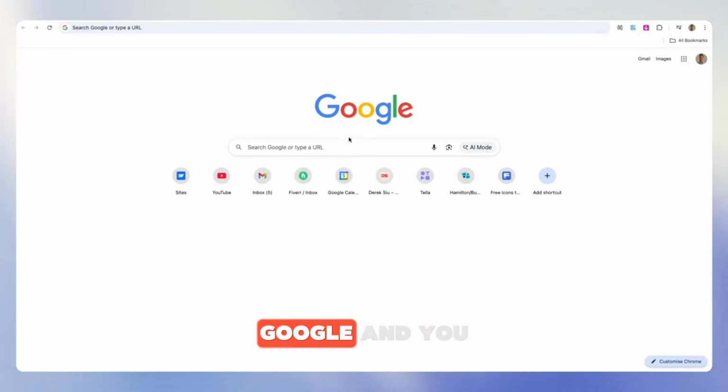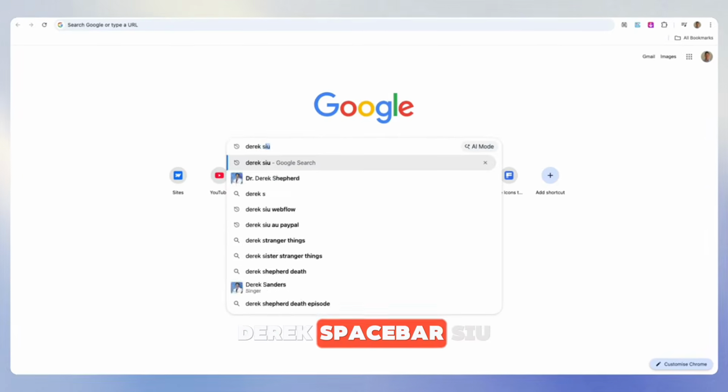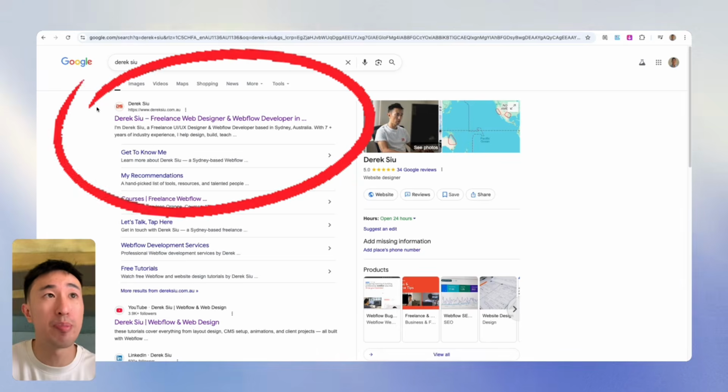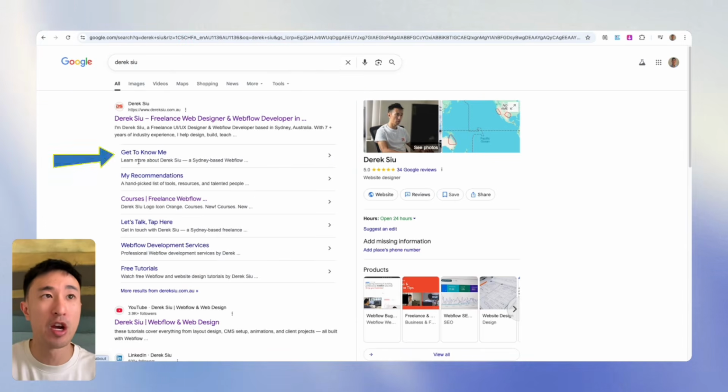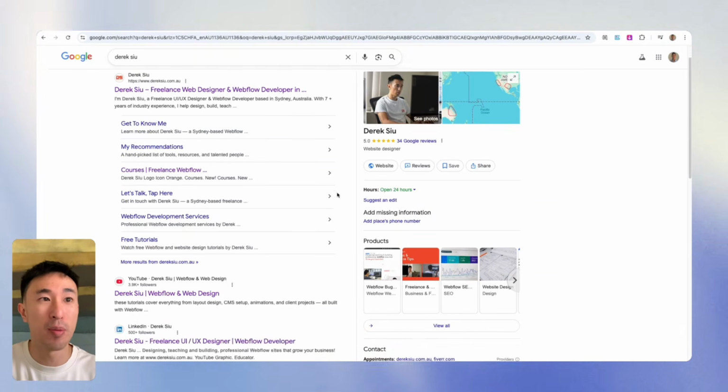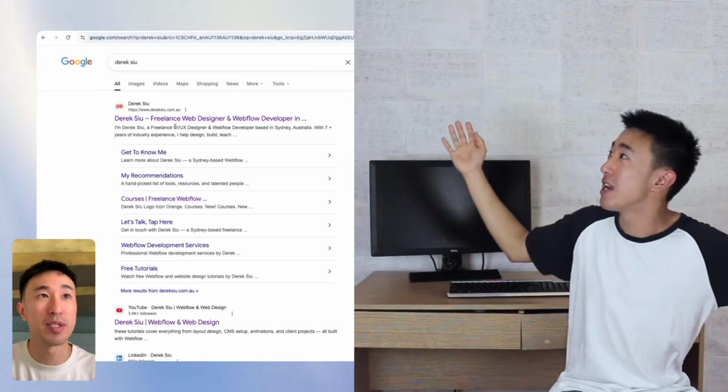If you go on Google and you type in my name, Derek Su, and you hit enter, you'll notice the website not only appears, my homepage, but also my other pages, like my about page, my recommendation page, my courses page, my contact page, and so forth. You'll notice it's taken up a lot of space, no?